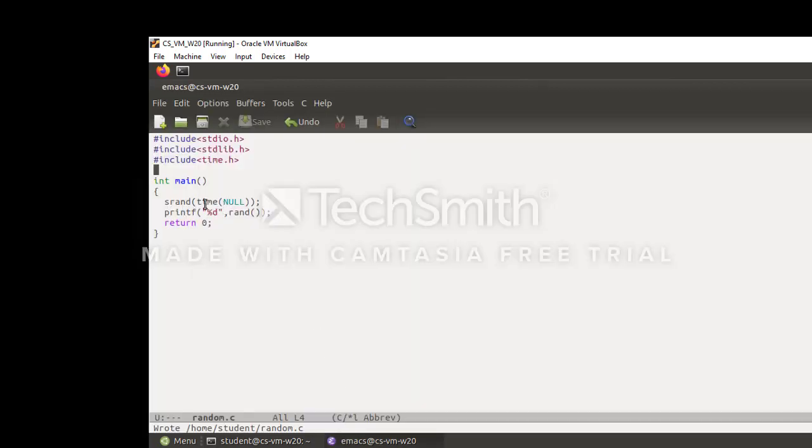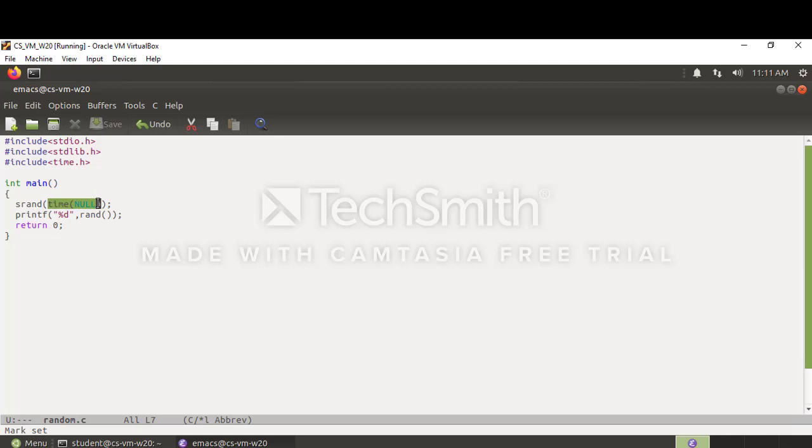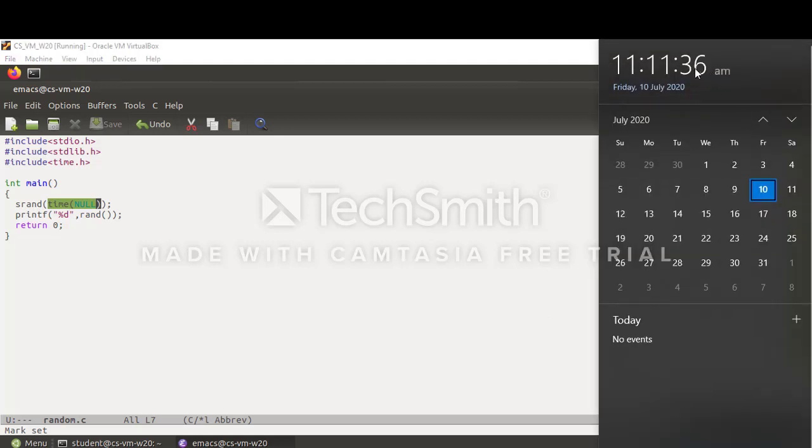So this function is basically the time of the CPU up to seconds, and since this time is changing continuously, hence the seed number of this function will change continuously, and therefore a different number will be printed at the output screen each time the program is run.